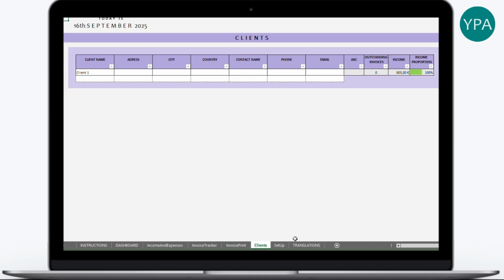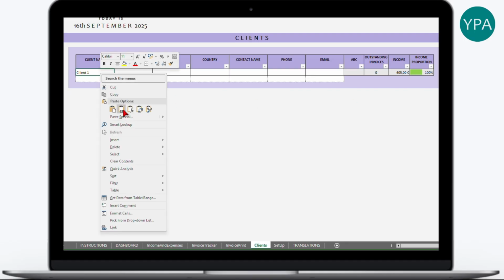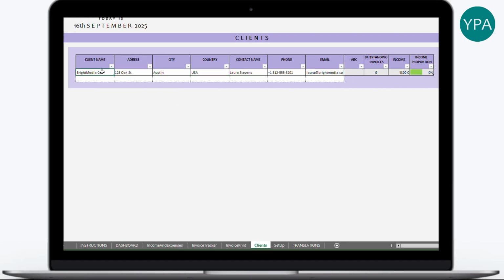Now let's look at the clients sheet. At first, it's blank except for one example. But here you'll build your full client list. You can enter the client's company name, address, city, country, contact person, phone number, and email. The great thing is, once you've added this information, it automatically appears in your invoices. All you need to do is select the client name from a drop-down, and everything else fills in on its own.